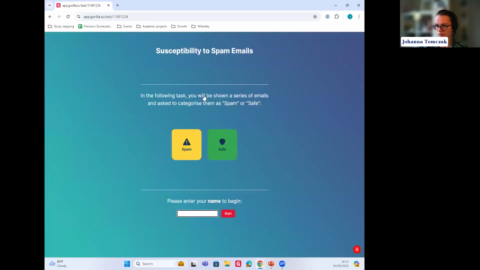Let's just have a look. First of all, we've got this introduction where we ask participants to put in their name, and then on the next screen, they will be asked to identify whether an email is spam or whether they think this is a safe email. So I'm going to input my own name into the task. And once I've done that, you will be able to see that we are going on to the next trial, or actually starting the trials.